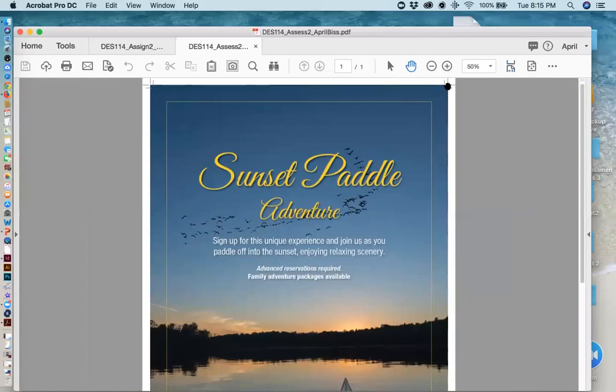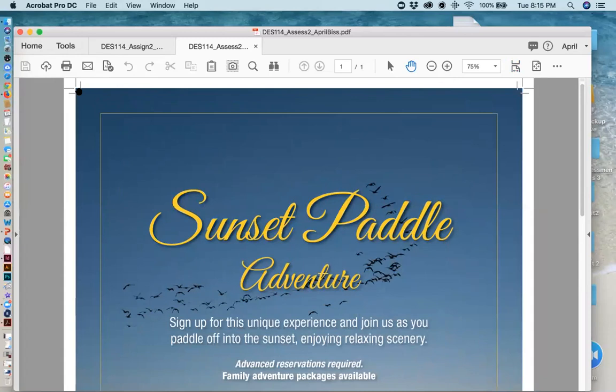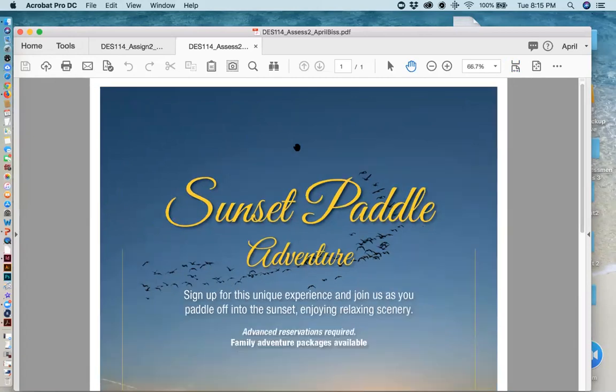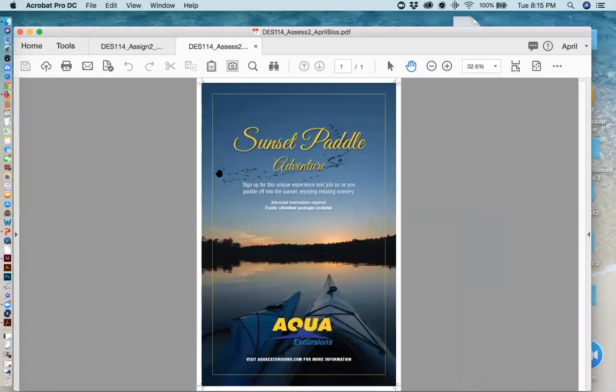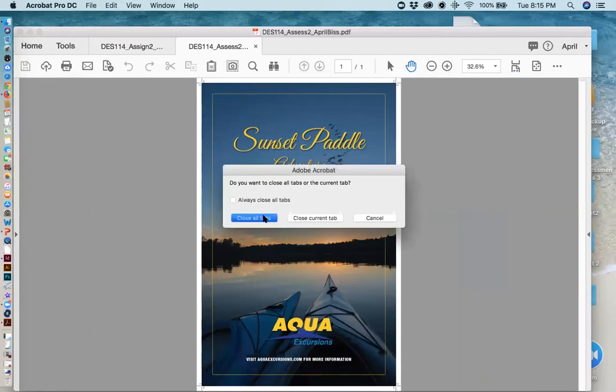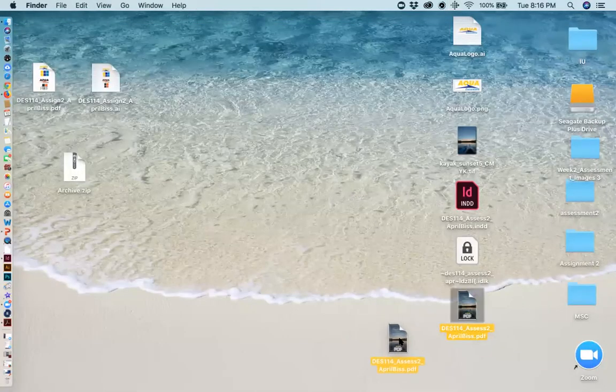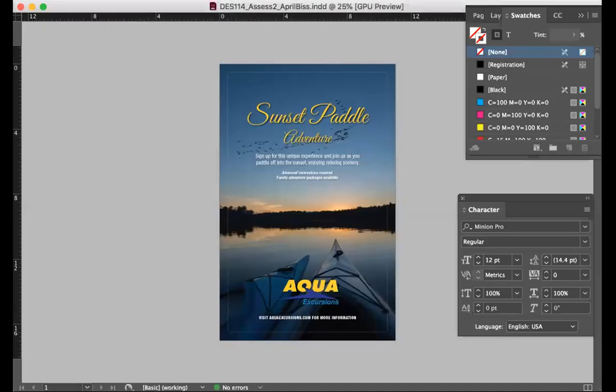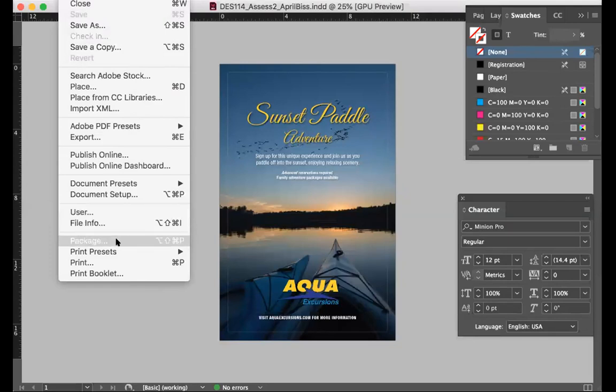See those crop marks? You have crop marks and you have bleed marks. So the bleed marks on the outside, that's where the bleed is. The crop marks is where your trim line would be. So you should see two sets right there. That's kind of what your file should look like. So that's the press quality PDF. Go ahead and throw that in a folder by itself. Put it right here. Go back to your InDesign file after you create your press quality, and now we're going to package this. So we're going to go up to File, Package.